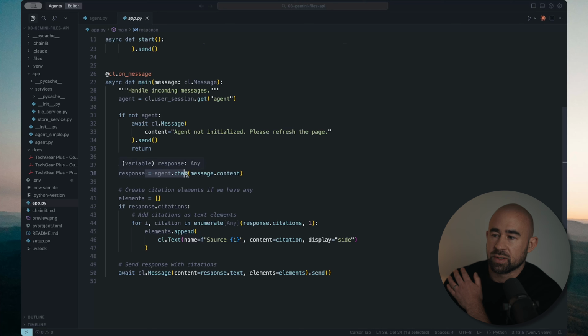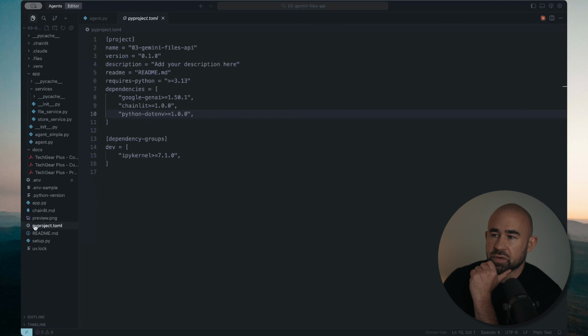You can see here the response is just sending the user message to the agent. We get a response back, and then we send it back to the user. So this is really, really simple. I found this library pretty useful for building chat applications. You can see here it's called Chainlit. And we're also using the Google Gen AI client as well. And that's it. That's all we're using for this application.